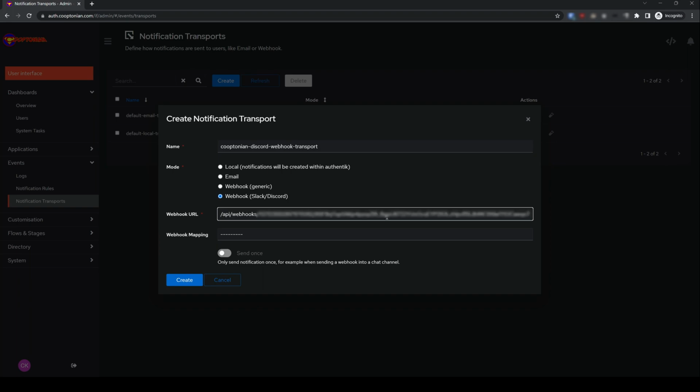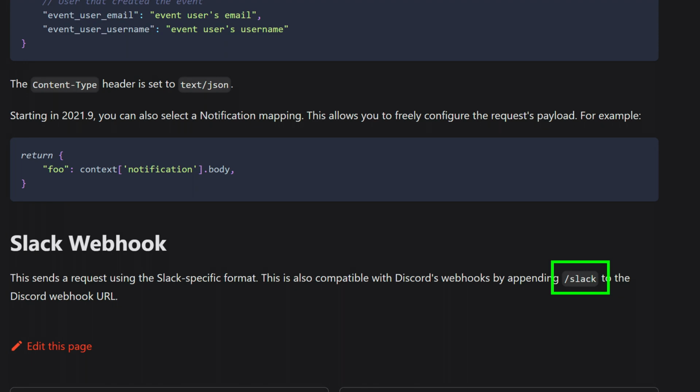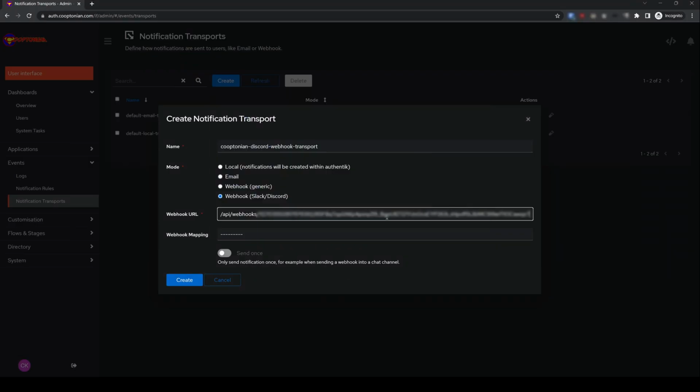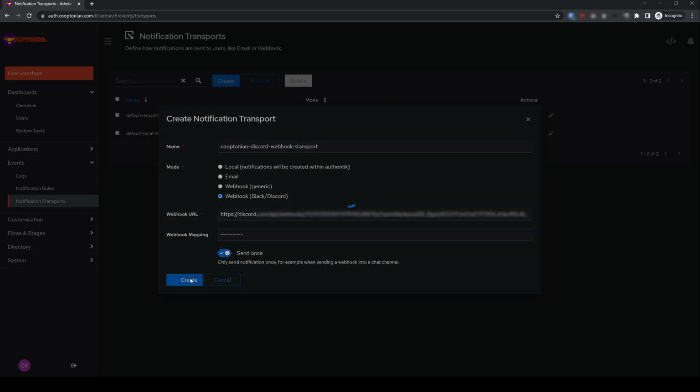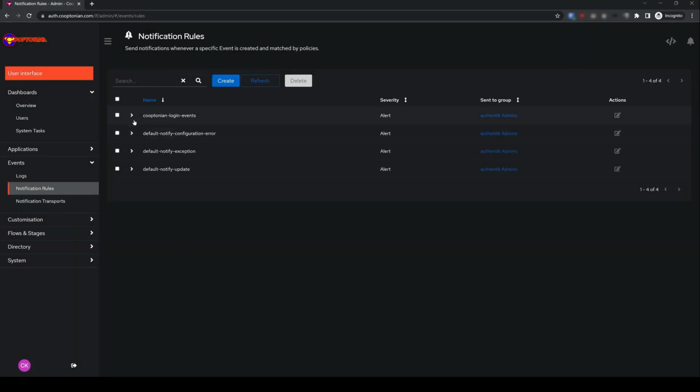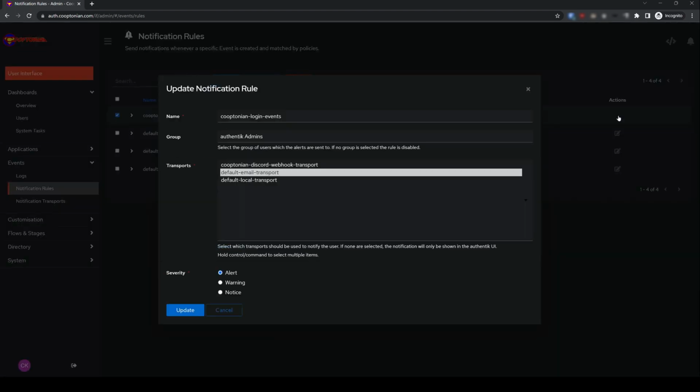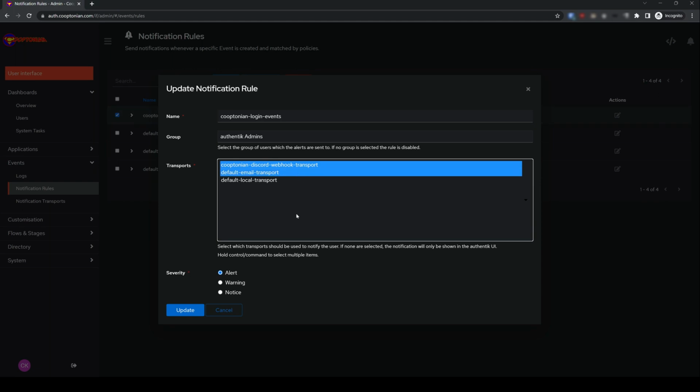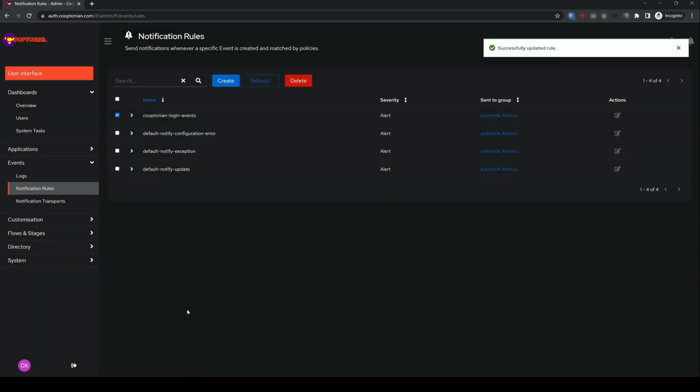If you're using Slack or Discord like I am, be sure to add the /slack at the end of the URL per the documentation. It is your preference if you want to send notification just once, which I do, so I'll go ahead and turn it on. And click Create. Now click on Notification Rules. Find the rule you created and click to edit it. Under Transports, hold Control and click on your newly created webhook transport if you want to add it as a notification source, along with email notifications. Otherwise, select it by itself. Choose your severity level and click Update.